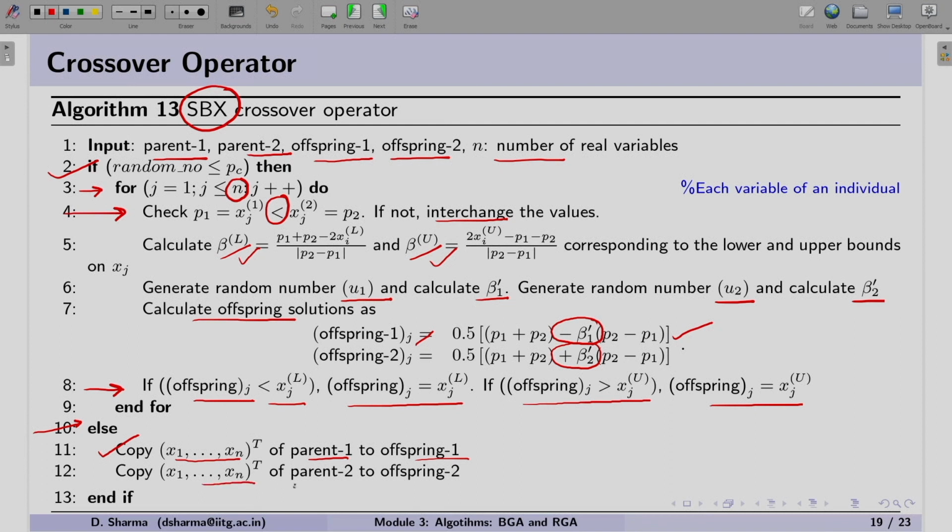Similarly, the column vector of parent 2 is copied to offspring 2. Now here you can realize there may be some other implementation which can be using these two conditions interchangeably. So I am using this step 2 and step 3 and I am putting this arrow.